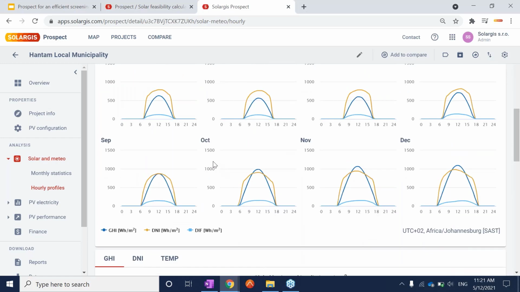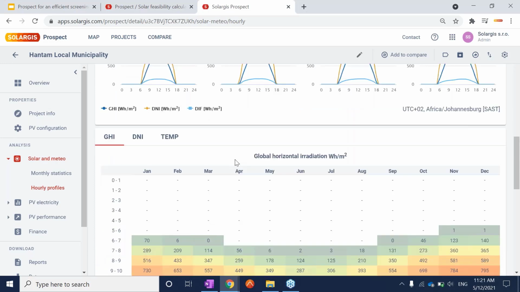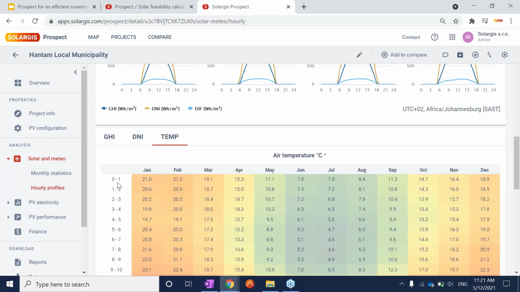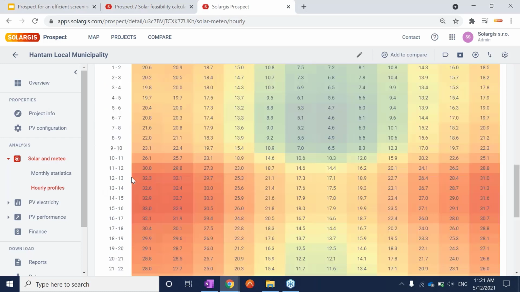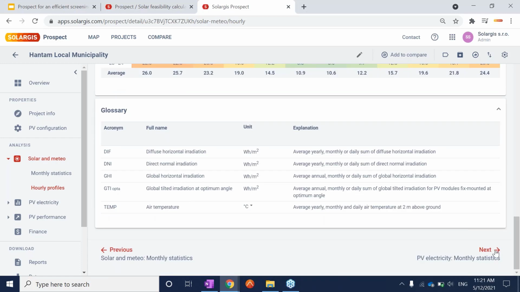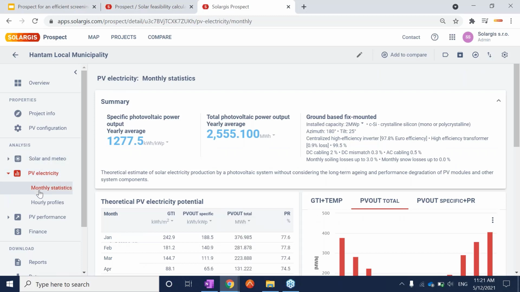So this can help to have more specific studies rather than just having long-term monthly averages. And then when you scroll a bit down, you also see the repartition of the GHI, DNI, and the temperatures for each of these months. So as I was showing, this is the drill-down hourly profile. So for each profile, you have the hourly evolution. And then when you click next, you can see that it switched between the sections here.